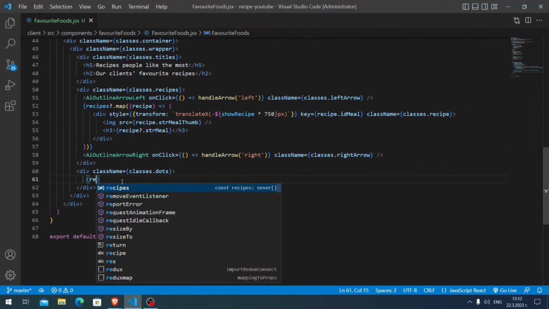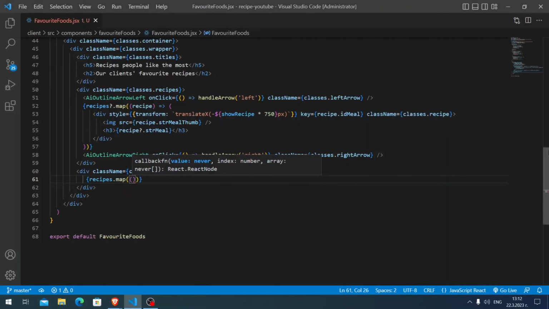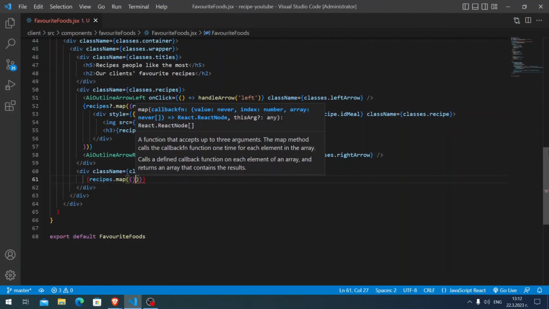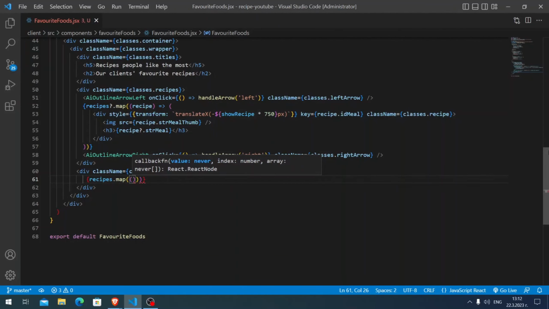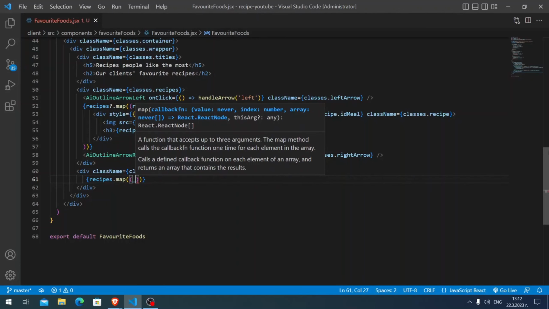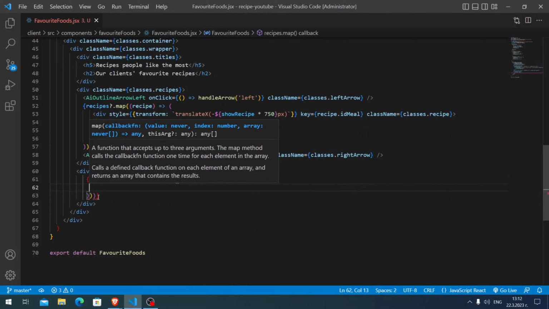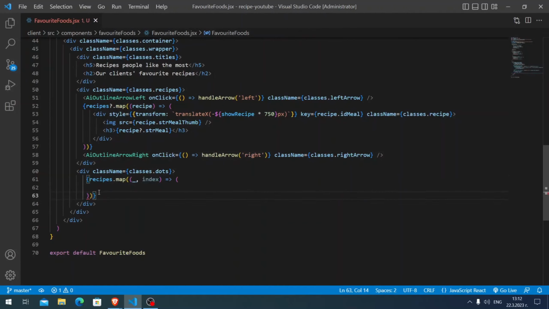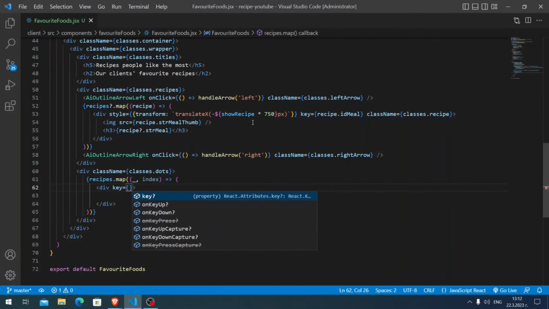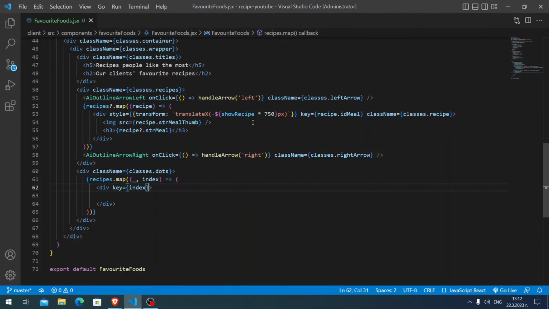So here dots, recipes.map, and the first parameter, which is the recipe itself, I don't need it. I'm just going to make, oops, what I did here, just underscore, and then I want to take the index. So here the index is going to be quite useful. Just let me get rid of this extra parenthesis, and here I'm going to make a div with the key of the index. Usually it's a bad practice, but just for this example it's not a problem.